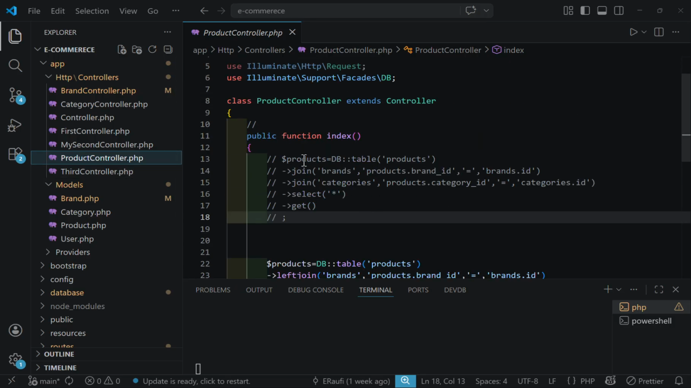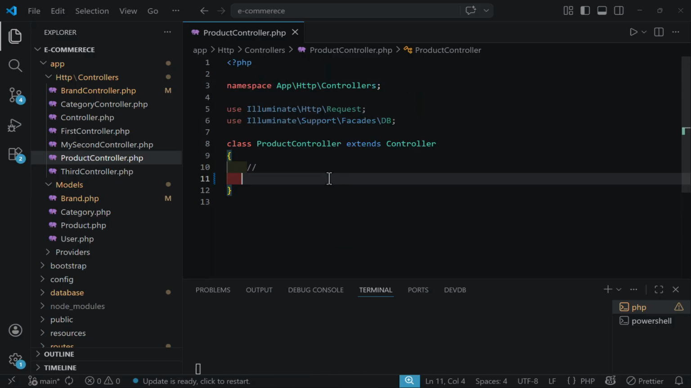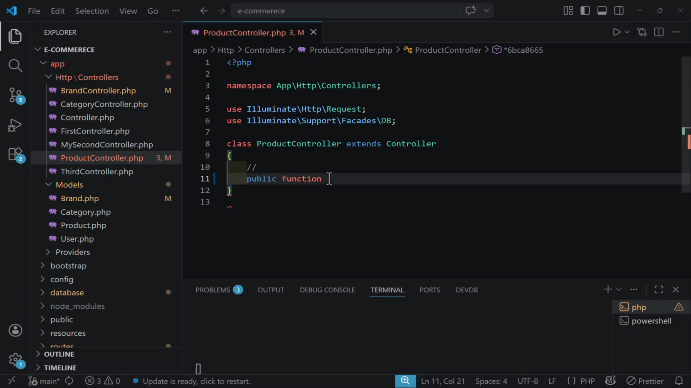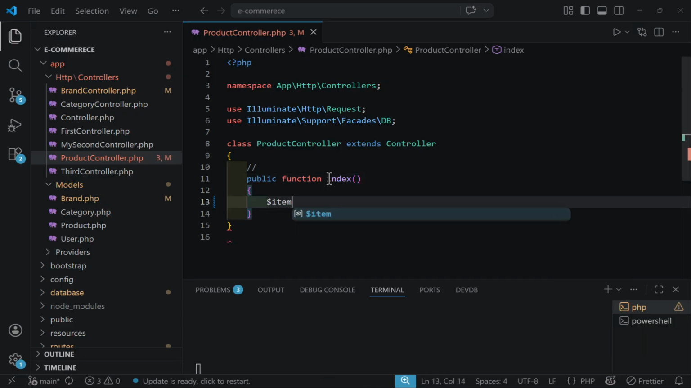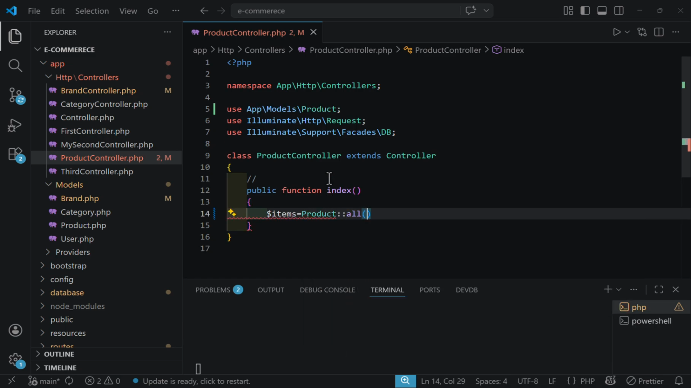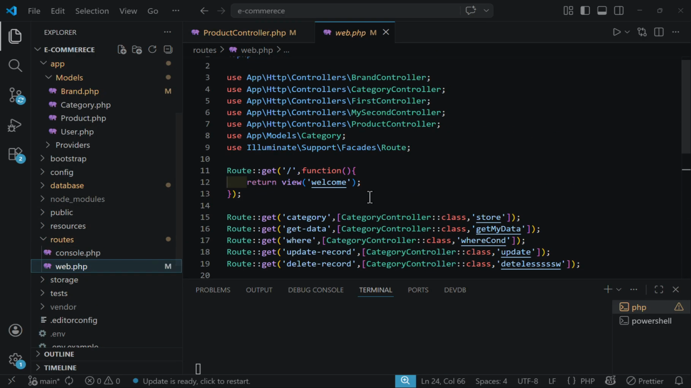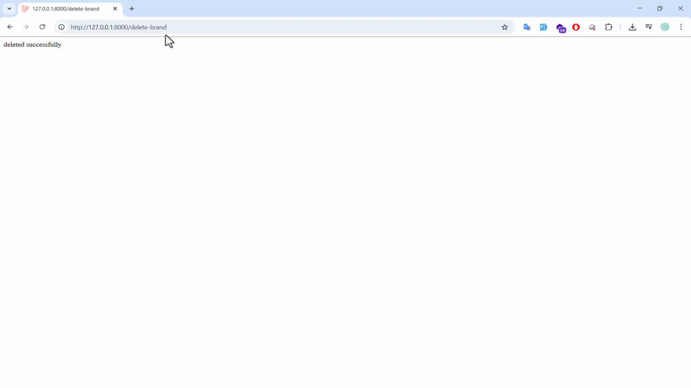Okay, let's delete all the codes from here and create a new method, public function. Let's call it index. In here let's fetch all our products, so all, and let's create a route for it as well to access it, products. And okay, we have, so let's go to this URL.